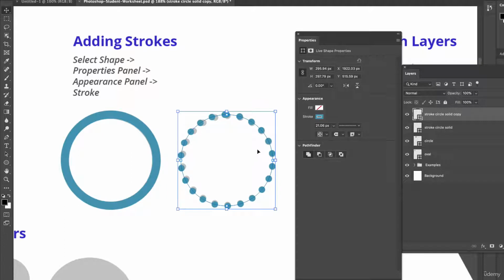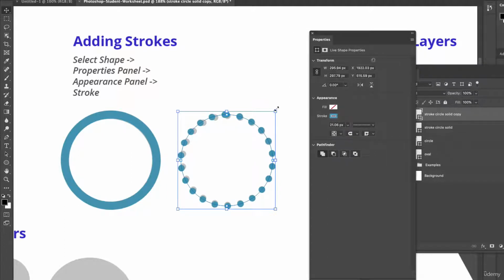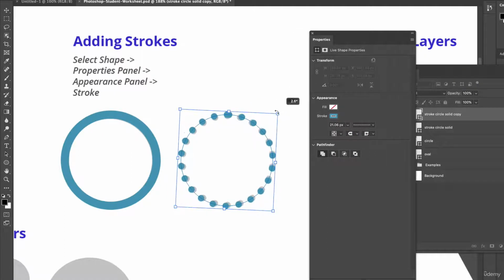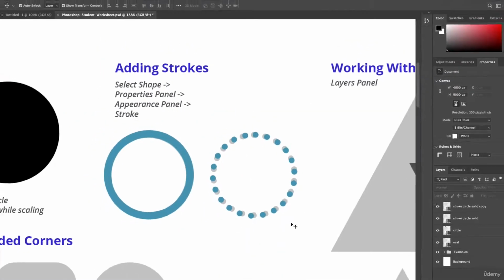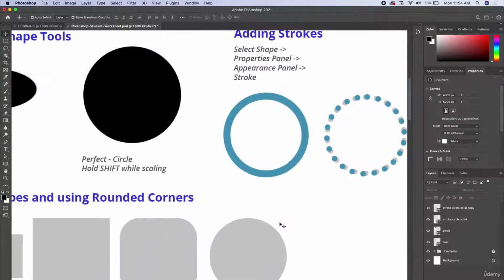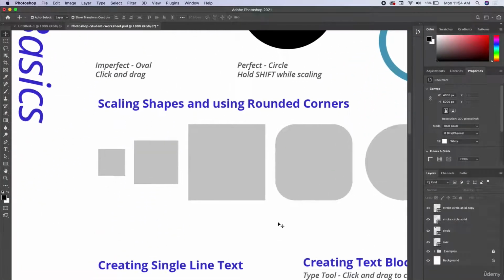That's a pretty close match. You don't have to be perfect with this one. And we can even use our transform controls if we need to move it around a little bit. You press enter. Let's move on. Let's go down here to scaling shapes and using rounded corners.